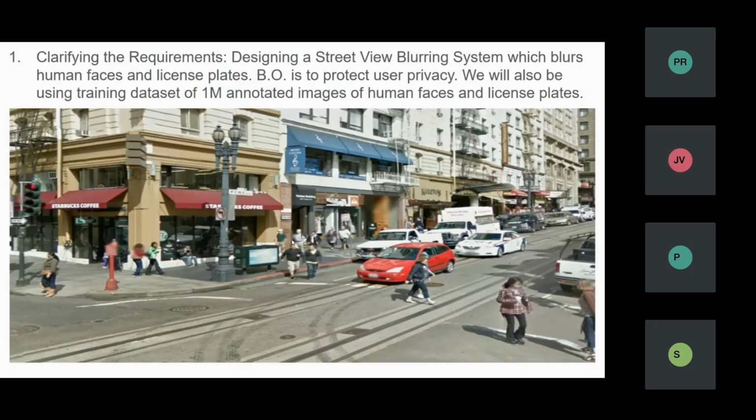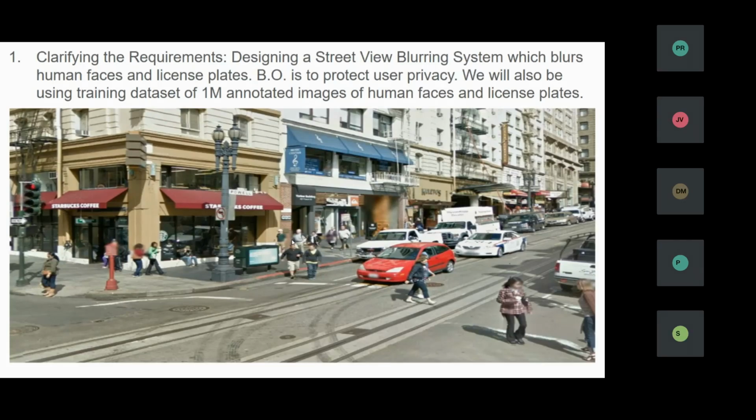So the first step was clarifying the requirements: designing a street view blurring system which blurs the human face and license plates. BO, that is business objective. The business objective is to protect user privacy. We will also be using a training data set of 1 million annotated images of human faces as well as license plates. Though a database of 1 million images is a big thing for a normal person, for a company as huge as Google, it's not huge by any aspect.